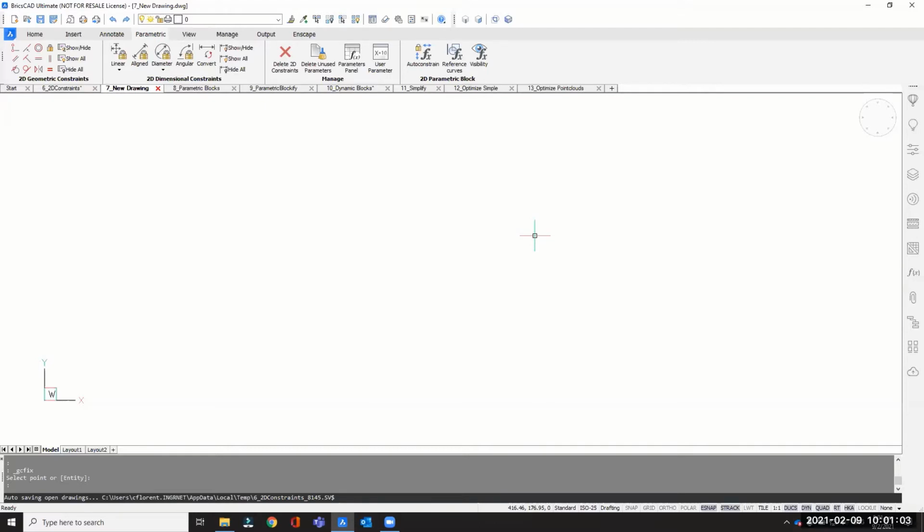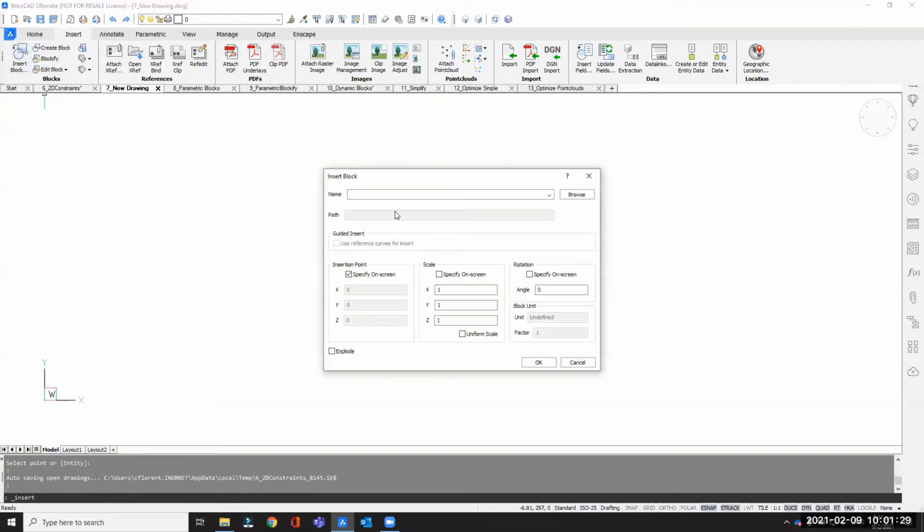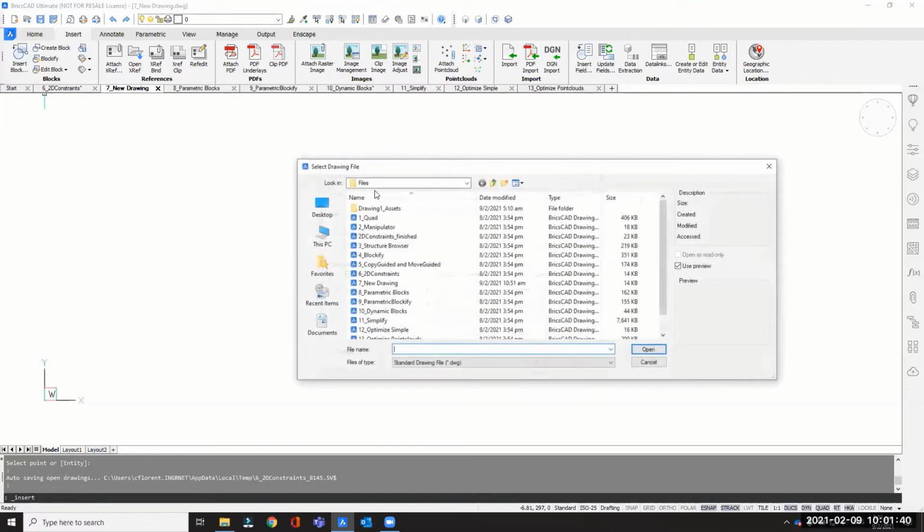And that is already also included in the group set of files that you were able to download for this session. So I can go to insert, and there is insert block here on the left side, or you can also just type in insert. Okay, so when inserting a block, what do I want? I want to find that 2D constraints finished file. So let me browse that, insert.